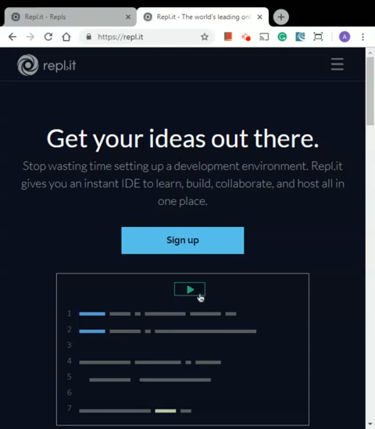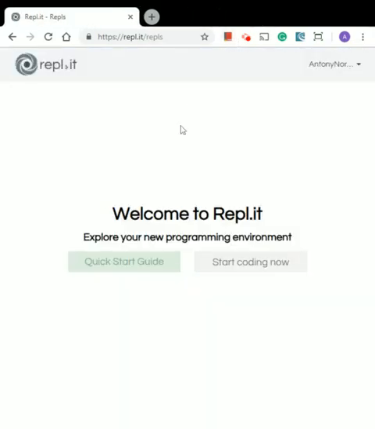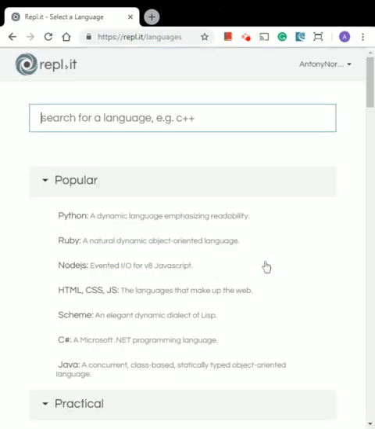When you sign up, make sure you click the Google button and sign up using your Google account, your school Google account. That'll keep it nice and simple. No need to type in any username or password. Just use your Google account, the Google button. Okay, so when you sign up, you'll get to a page that has a quick start guide and start coding now. You're just going to jump straight into the start coding now.